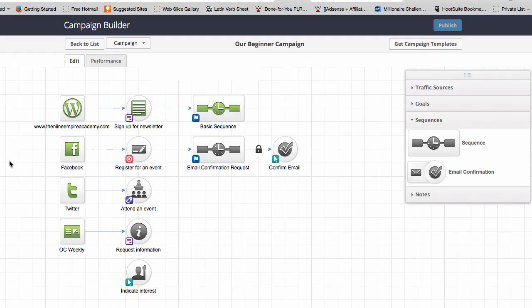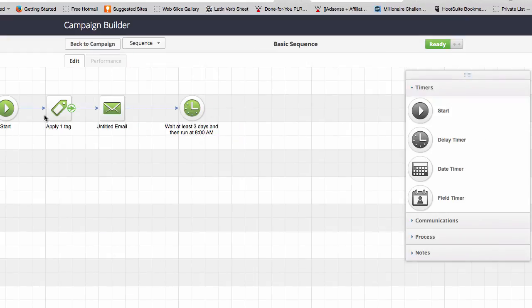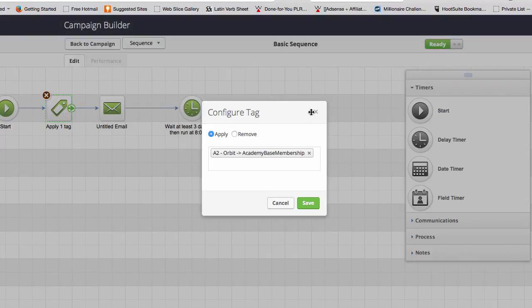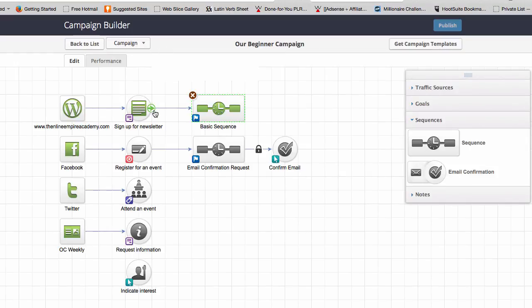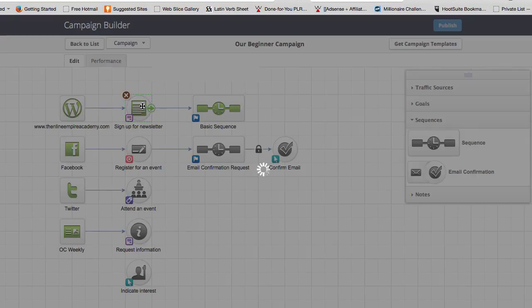All right, so we're in our beginner campaign. If you remember, we set up a form that goes to this basic sequence here that applies a tag. We just put this Academy membership tag that I use to signal that that's the base membership of our Online Empire Academy, and then an email, and then wait 3 days after that. Now, that might not seem like that big of a deal, but trust me, it is going to be awesome when we get done with this. So, let's start with some forms.